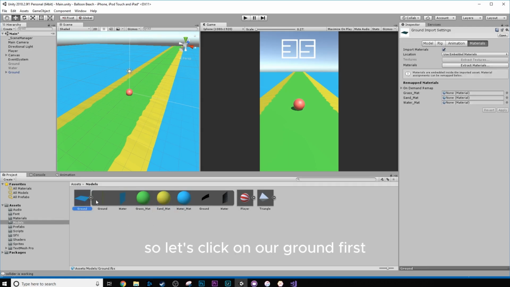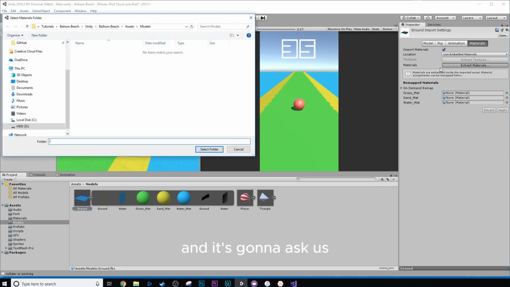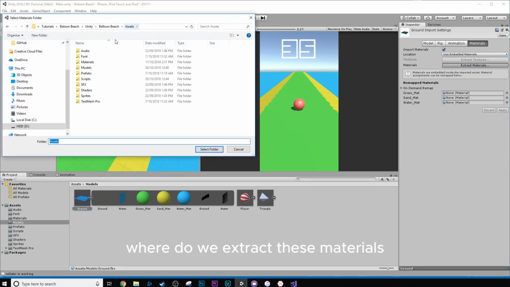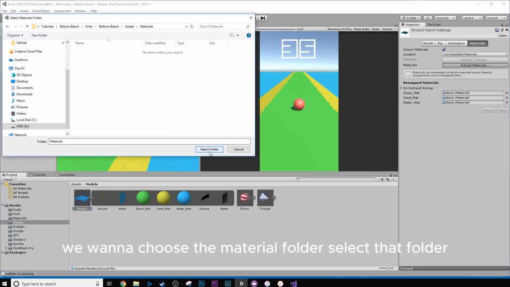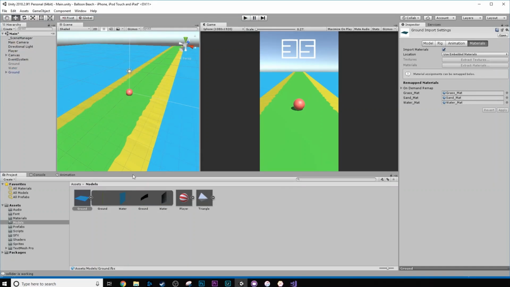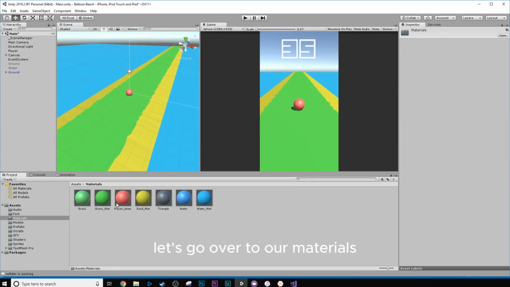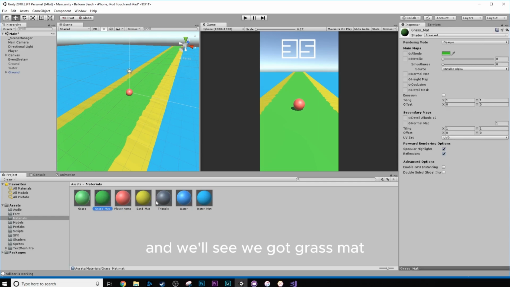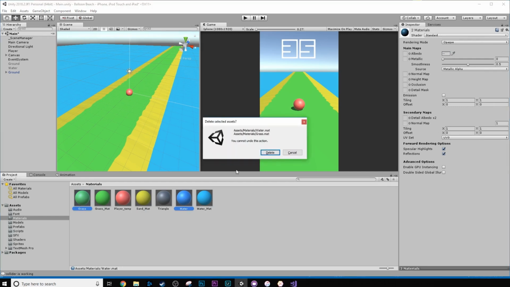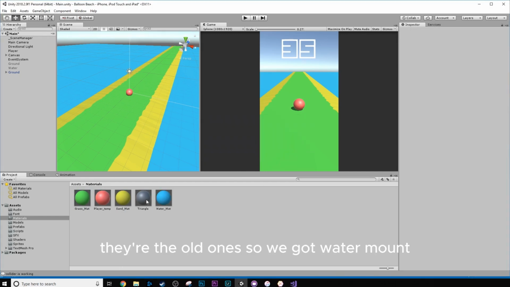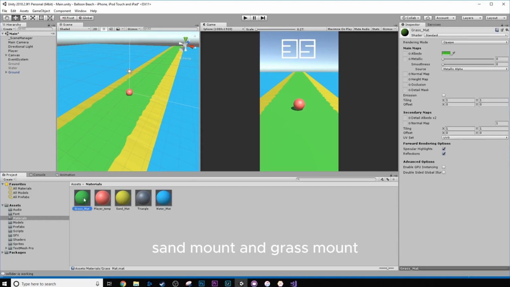So let's click on our ground first, and we're going to say extract materials. It's going to ask us where to extract these materials. We want to choose the material folder. Select that folder. Awesome. So it's extracted those materials. Let's go over to our materials, and we'll see we've got grass matte, sand matte, and water matte. So we probably don't need these other ones, grass and water. Delete them. They're the old ones. So we've got water matte, sand matte, and grass matte.